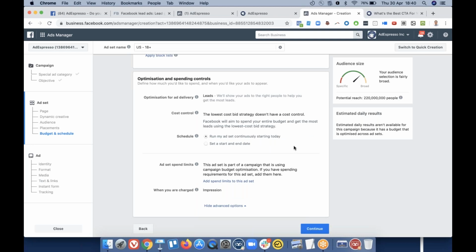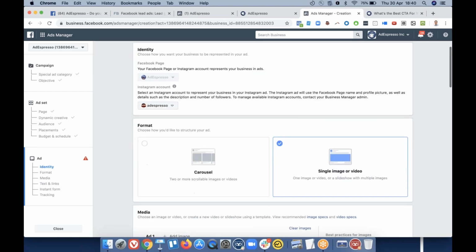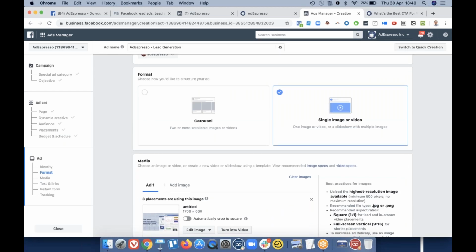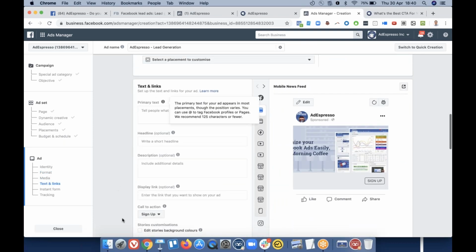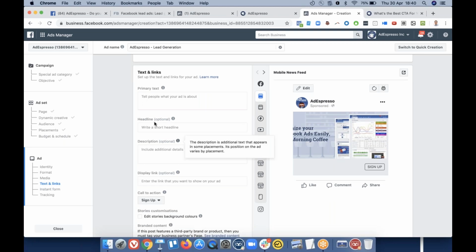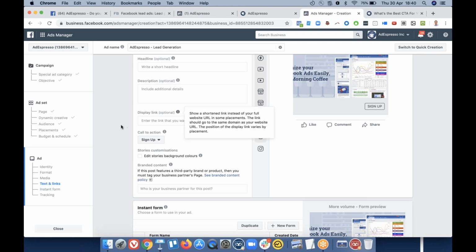So you choose your audience here, and it's going to optimize for leads. It's going to give you the best automated bidding there. Once you're happy with that, go to create your ad. Very, very similar to AdEspresso. Do you want an image, video, or carousel? I'm not really going to dwell on this. You know how to put in your ad text, your headline, link description, call to action button, and so on.